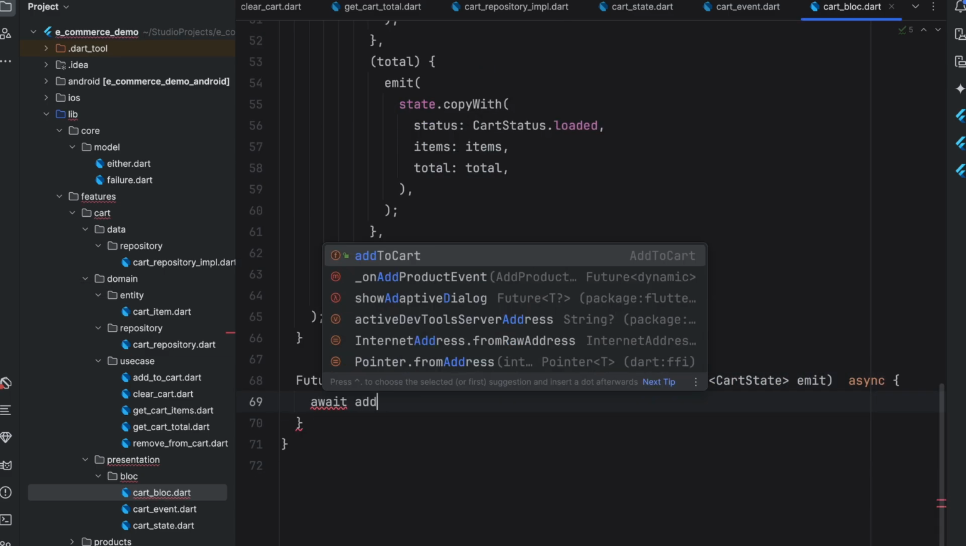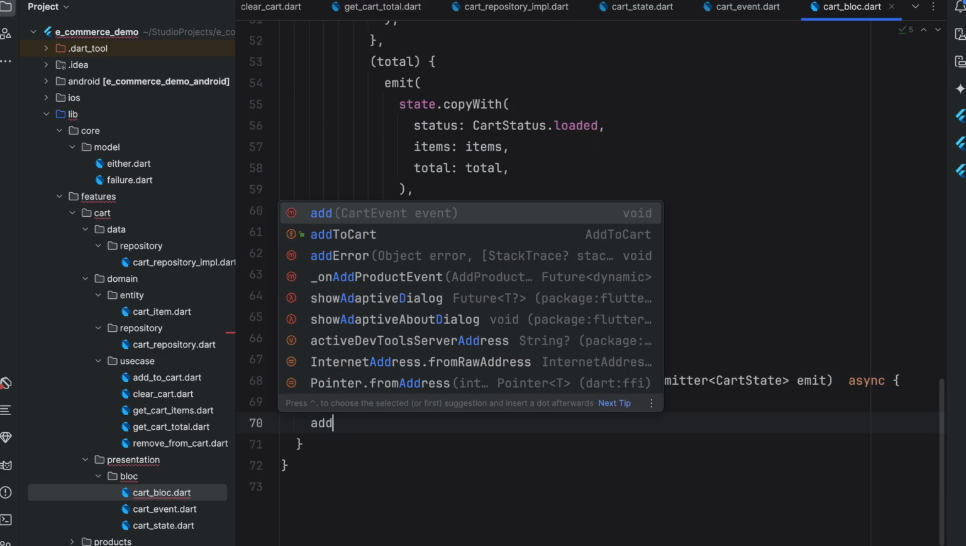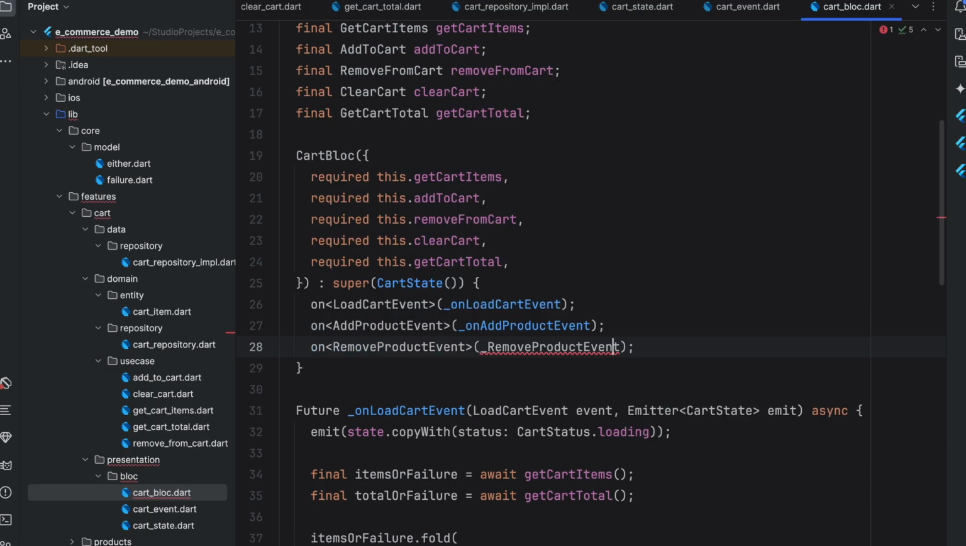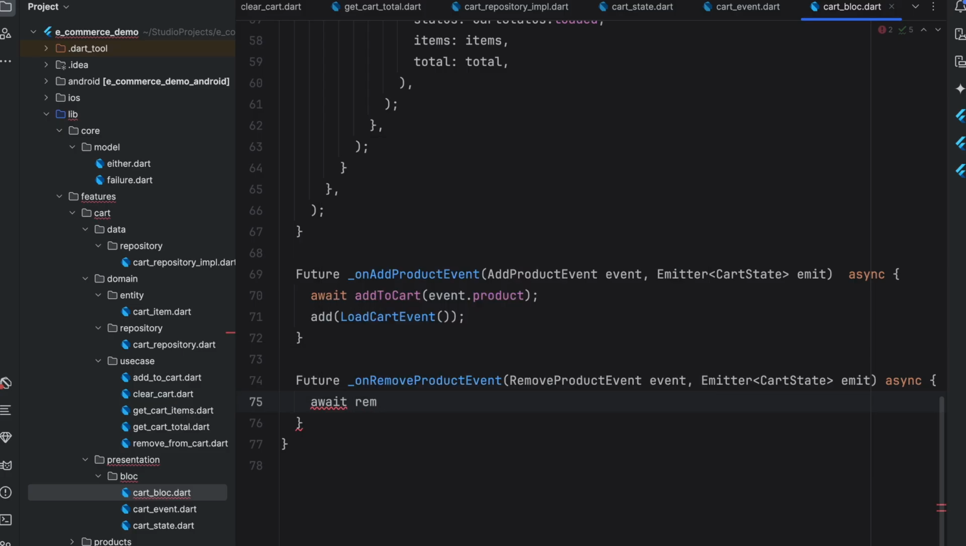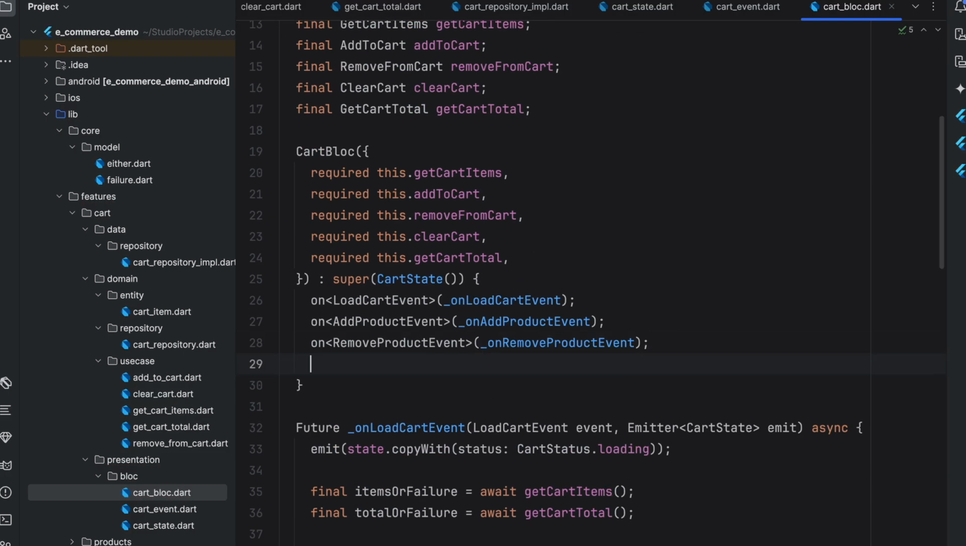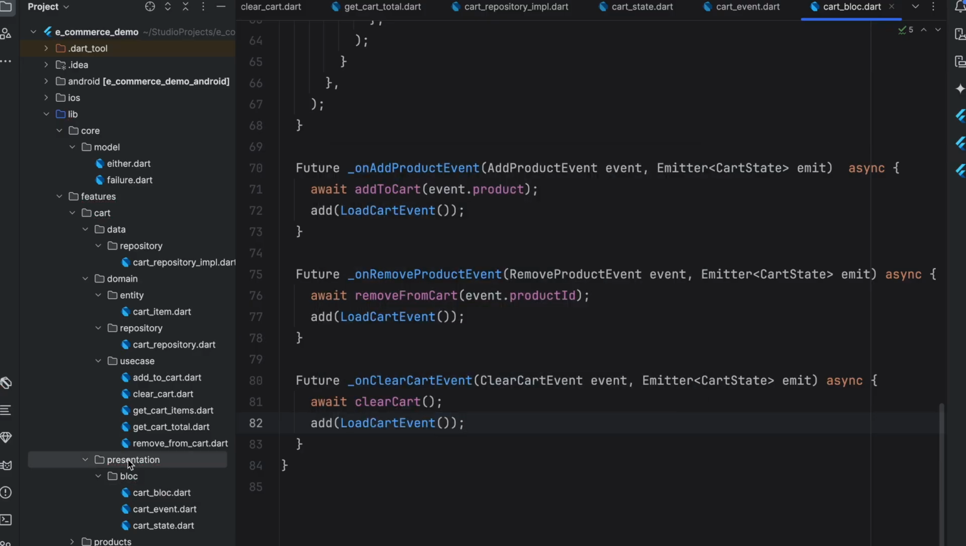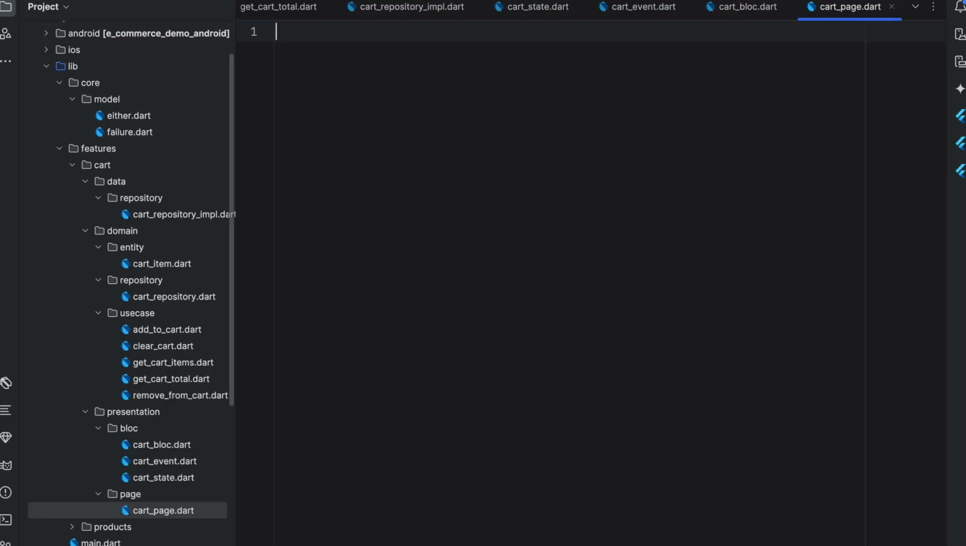Here I use a slightly different approach. I call the use case but don't track fold and don't change state. In state, for example, after adding an item to cart, I manually call the event so the cart loads again. That's it, we just need to write the cart screen, and here's what I got.